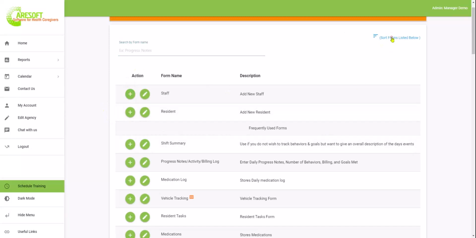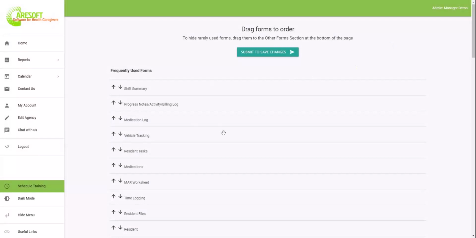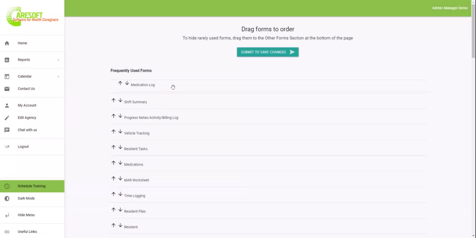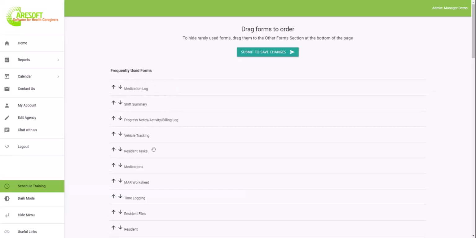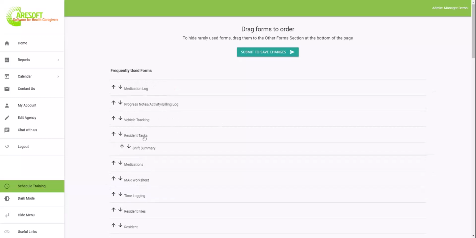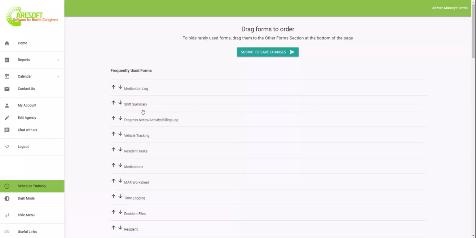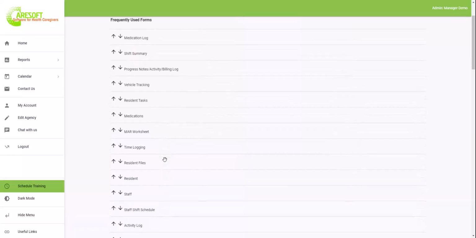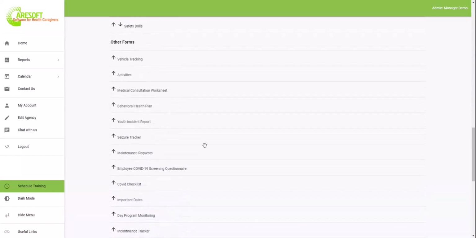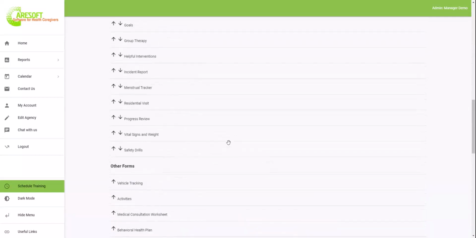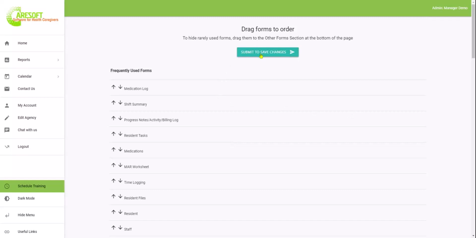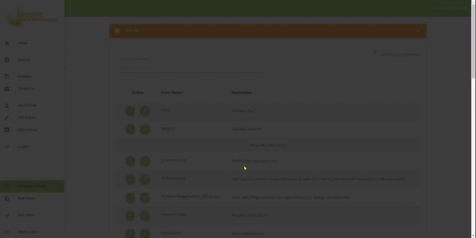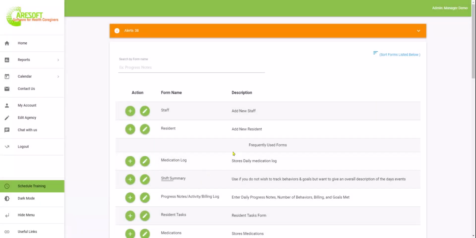On the right, you can also sort these forms. If you click on show forms, you can actually say, you know what, medication logs, that needs to be the first form. This is what I use every day. We really maybe don't use the shift summary as much. And let's say, for instance, you say, you know what, we don't really use the vehicle tracking at all. If you click on the down arrow, it will actually put it down into the lower section here. Remember to save your changes. And now you can see here medication log is the number one form.